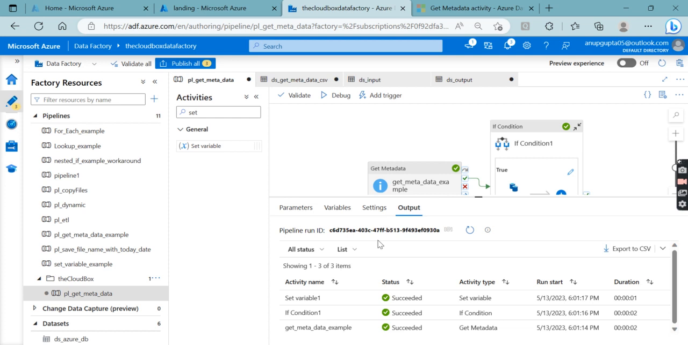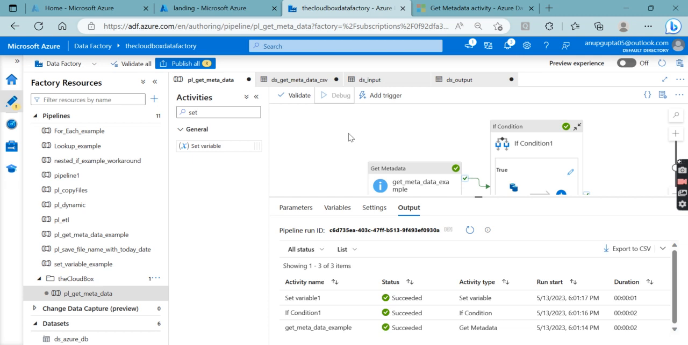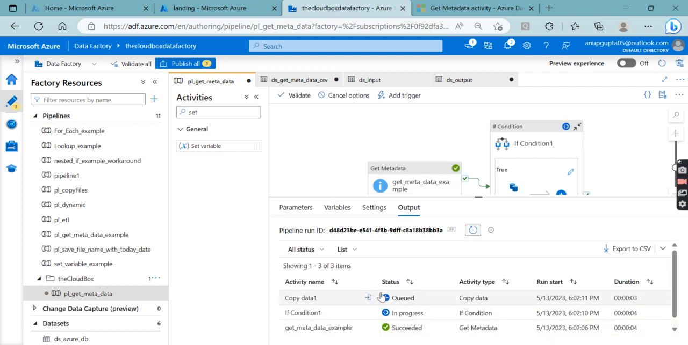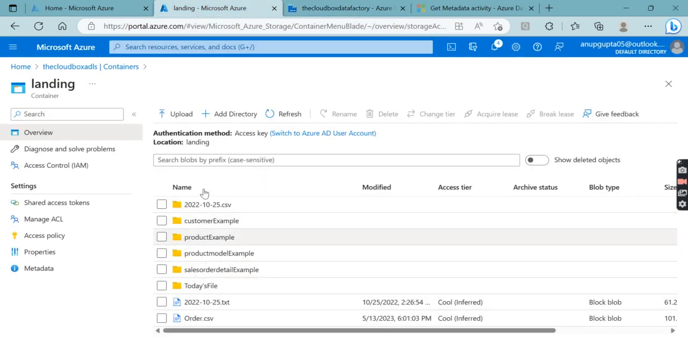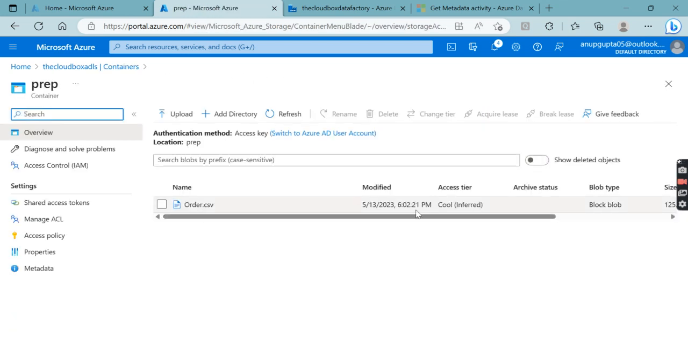Before that, we can go for a log. We can see this is executing: file size is not accurate. Let's debug this. Now this time the copy activity is happening because it validated the size. Now we can see in the prep folder, I guess it must have copied the data, right? It copied the data.